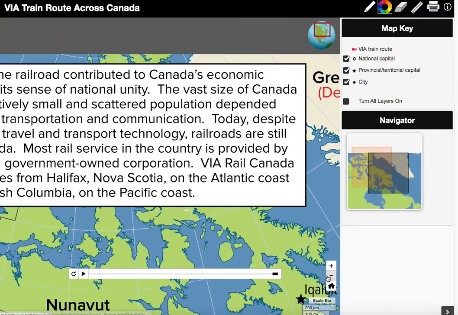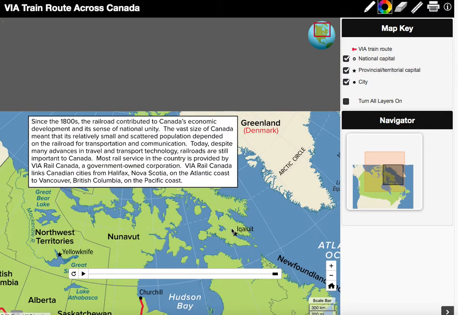Here, as it's described, since the 1800s, the railroad contributed to Canada's economic development and is the sense of national unity. The vast size of Canada meant that its relatively small and scattered population depended on the railroad for transportation and communication. Today, despite many advances in travel and transport technology, railroads are still very important to Canada. Most rail service in the country is provided via Via Rail Canada, a government-owned corporation.